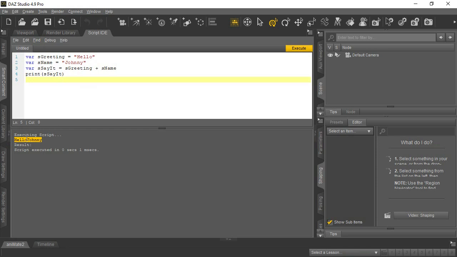If you notice, there was no space between the hello and Johnny at the bottom. So what we'd have to do is, in this line where we declare the sayit, input a quote space quote for a character which is a space and another plus sign. So now it'll be sGreeting plus a space within quotes plus sname. Let's go ahead and run that again and see what it looks like. There you go. Now it says hello space Johnny at the bottom, which is a little more readable and what we want for output.